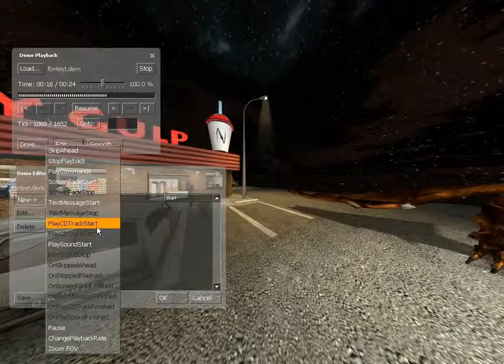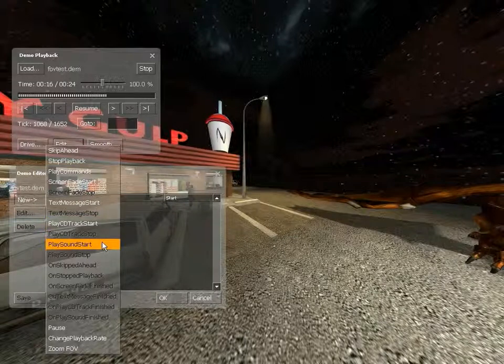Play CD track start. I don't think we have to worry about playing CD tracks during the game when making Machinima. Play sound start. This would be if you wanted a specific sound played at a certain time. But it's better to either have that play in the game itself, which is covered in the choreography guide, or else add it in during editing, which we cover in this guide.